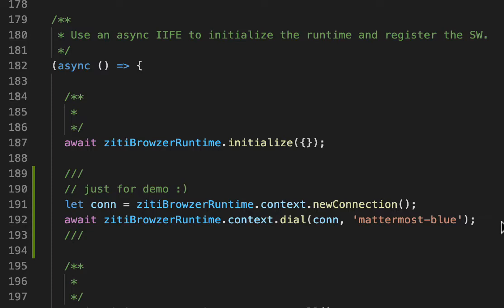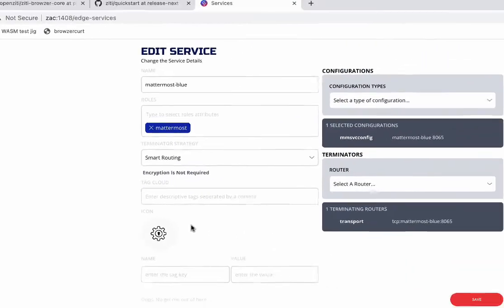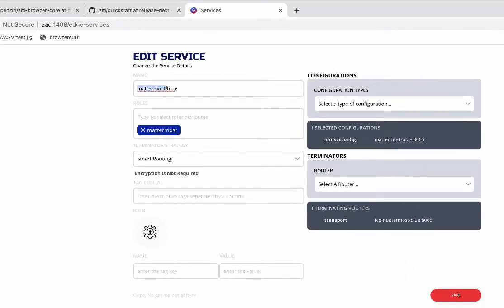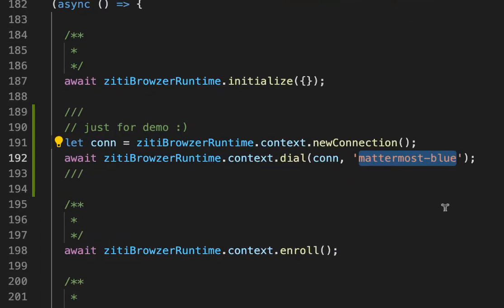So if you were instrumenting manually your own web app and you wanted to connect to a server that was dark on the internet directly from your JavaScript code, you would do something like this. You'd ask the runtime and then its embedded context for a new connection, and then you basically dial that connection to the name of the service. And again, we have that service named Mattermost Blue, so that is exactly what we are going to be dialing in this demo.